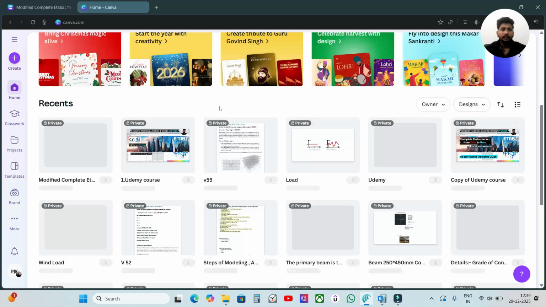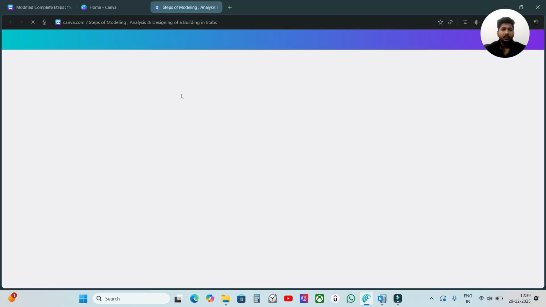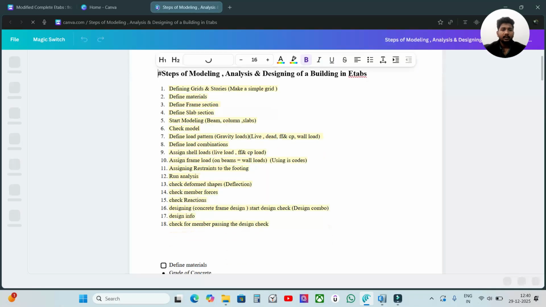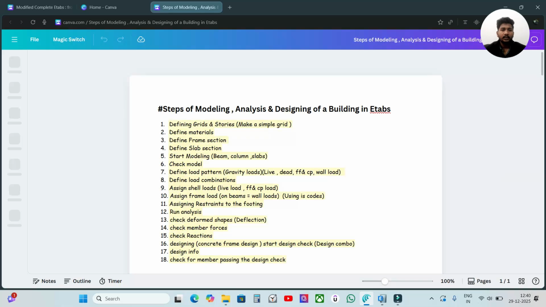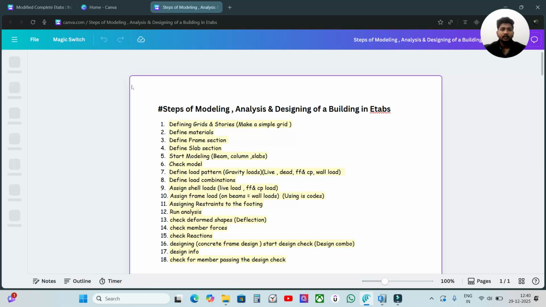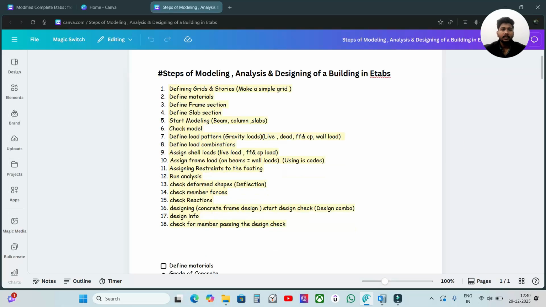There are basically 18 steps in total. We have completed the first step, that is defining the grid and the stories. Now the second step is defining the materials, the frame section, and the slab section. We will see this defined part now.